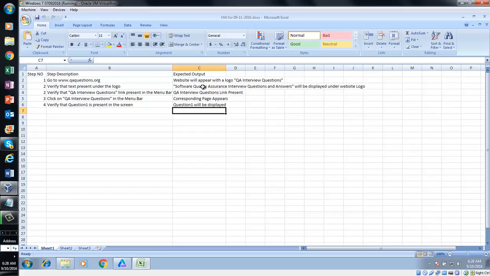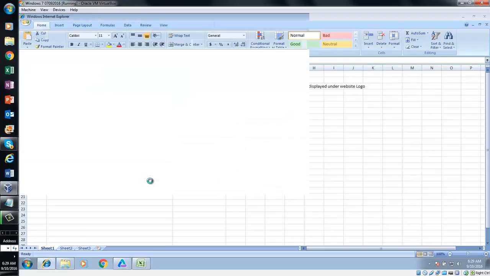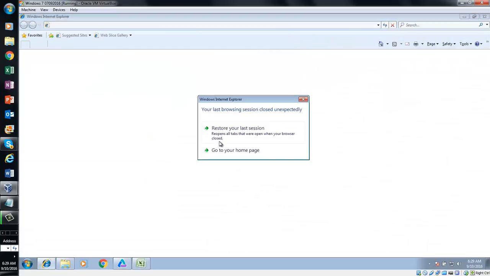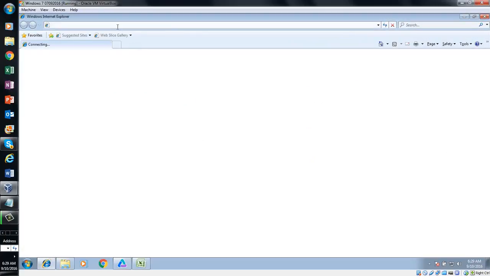Okay, so now first let's take a look at what the steps are. First we will go to this site, qaquestions.org, and then we will verify that the logo Q interview questions is there. For the next step, we will verify a text that will be present under the logo. So let me go to the actual website to give you a brief walkthrough of that scenario.